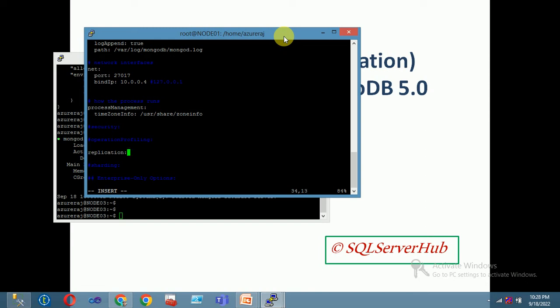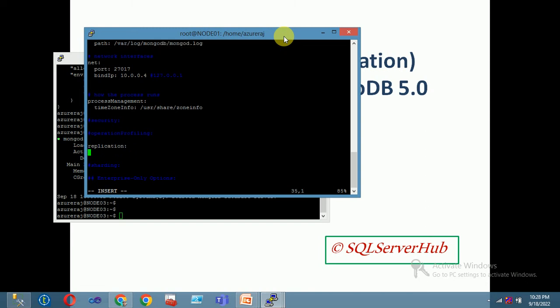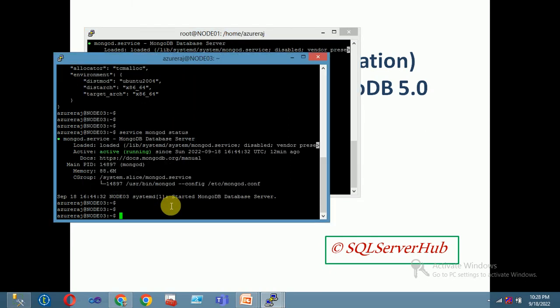Let me enable the replica set. Just uncomment, 2 spaces required, 1, 2, and you have to provide the replica set name. replSetName colon, and you have to pass the replica set name, rs0. Let me put rs0 as the replica set name. Basically this word, replSetName, is case sensitive, so S should be capital and N should also be capital. So let me save, and we have to do the same steps on all 3 nodes.